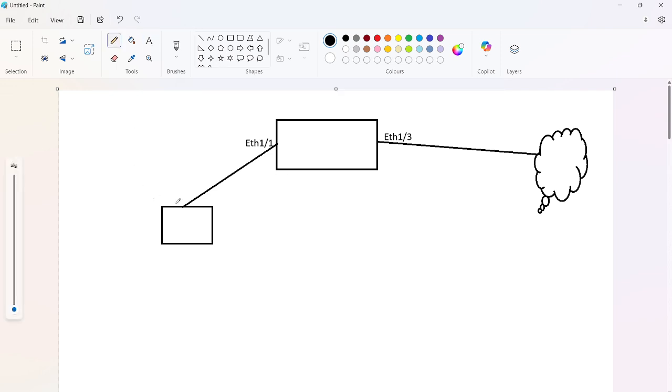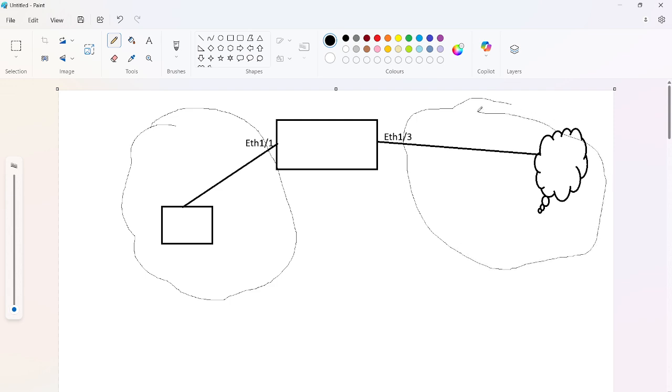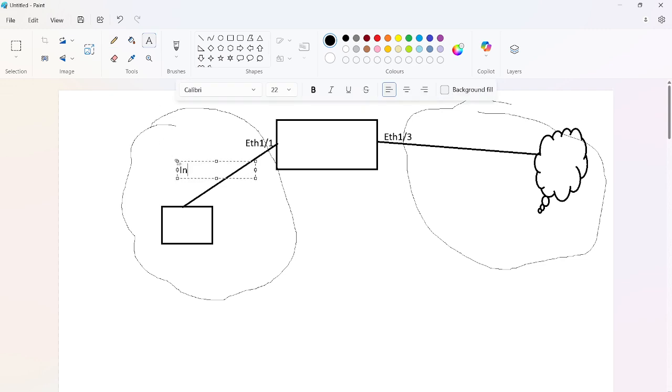So I am creating one zone and including this PC in that zone, and I am also creating one more zone for the outgoing traffic. Let's say I have created an inside zone for our internal network, and an outside zone for outside traffic.